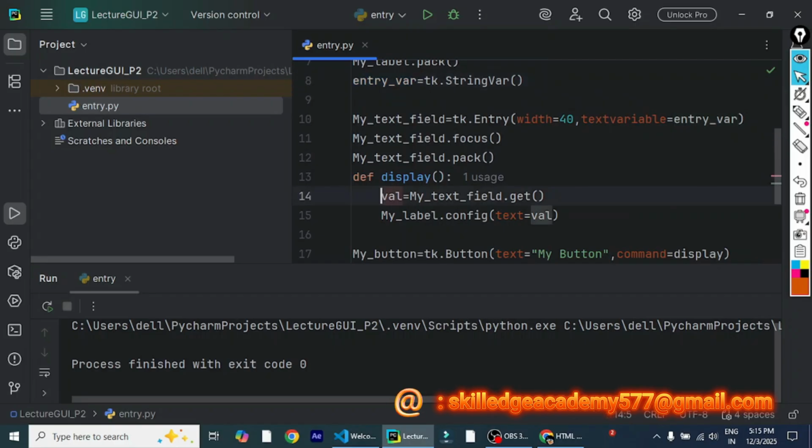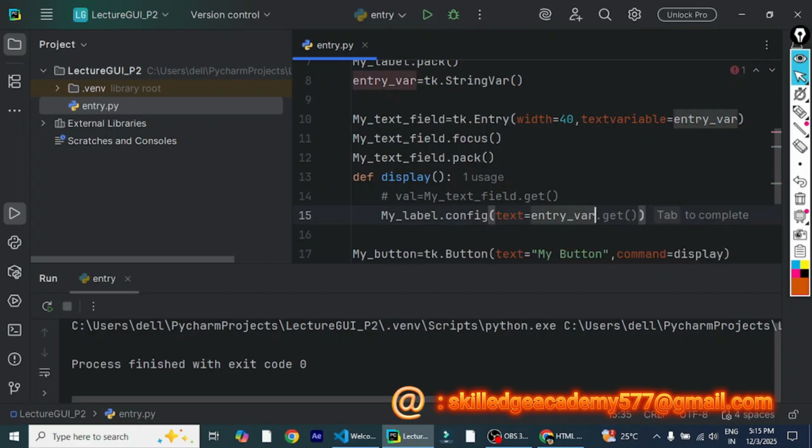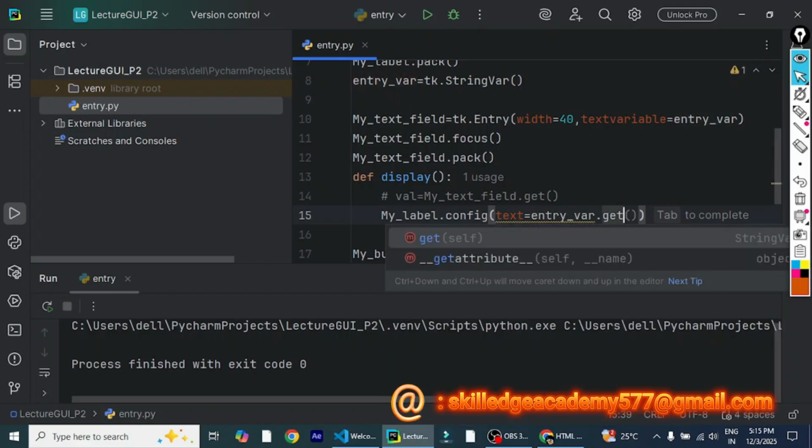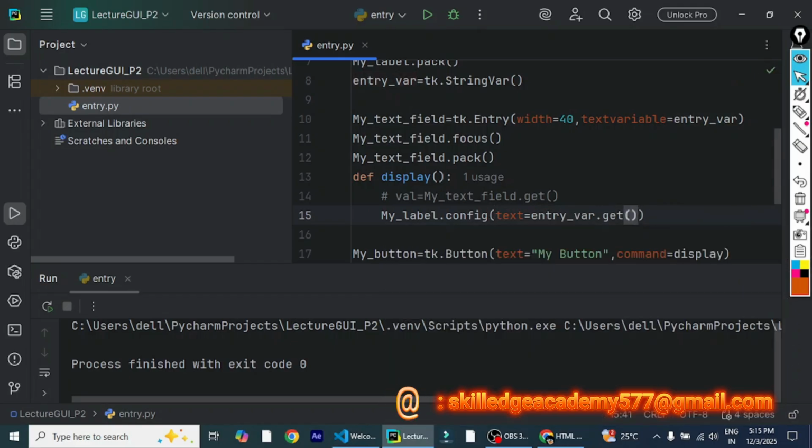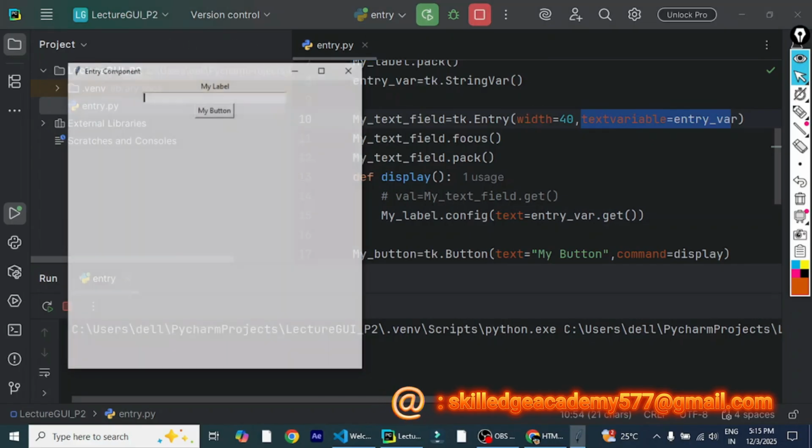So instead of extracting the value from the text field directly, I will now directly assign the value of this variable, entry_var.get(). Instead of extracting the value from the text field, I am extracting the same value of the entry field through this variable which I have assigned to the entry field. Now run the program again to check whether it's working or not.